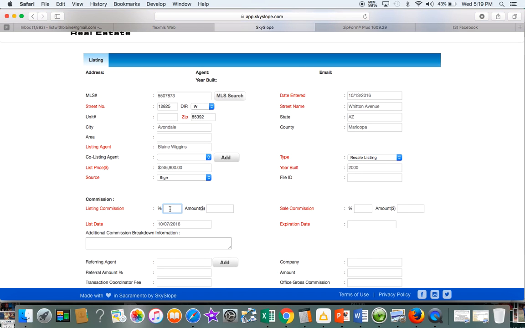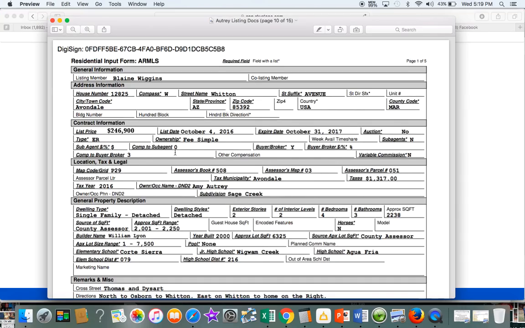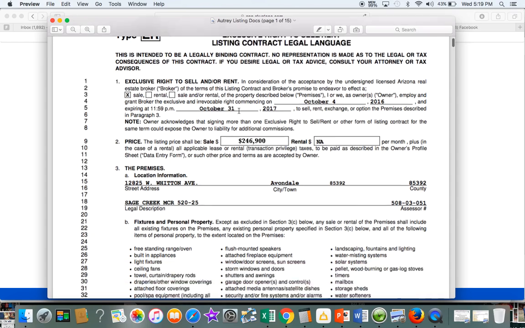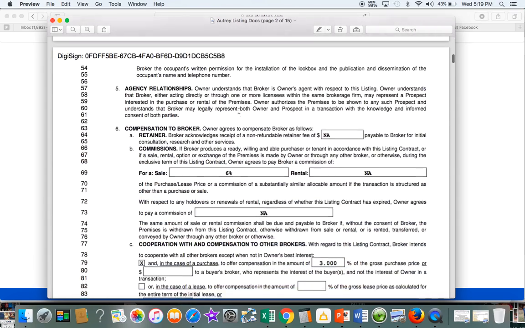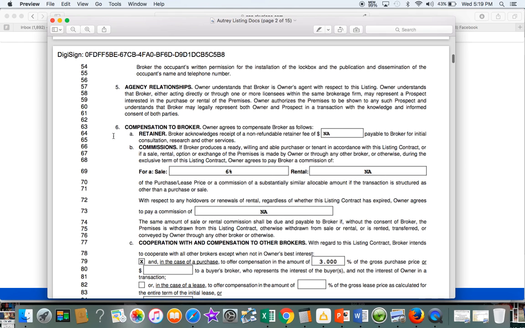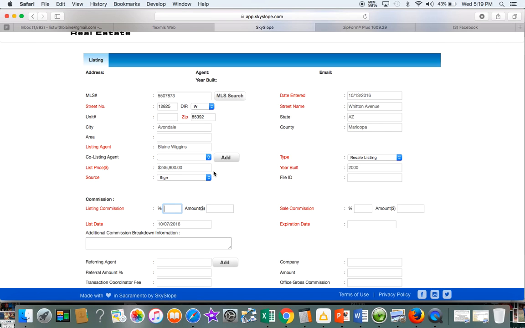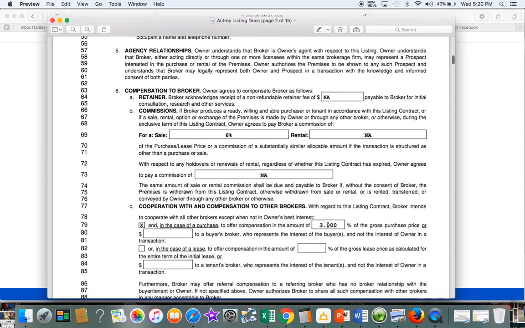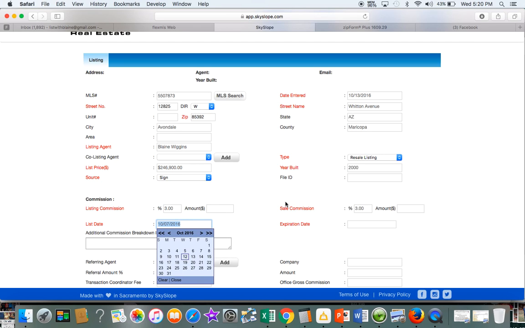Come down here. You can always get the listing commission by coming down into the listing documents, looking at the listing contract. It will tell you right here, compensation to broker, 6%. Okay, that's, oh, take that back. You split it up, 3% and 3%. Again, you can find that here, 6% total with 3% going to the other broker. So listing 3%, selling 3%.